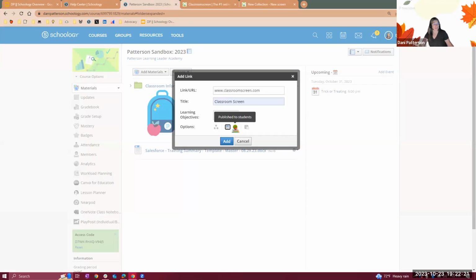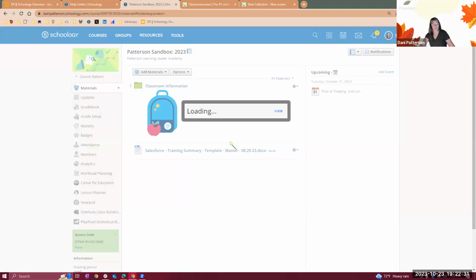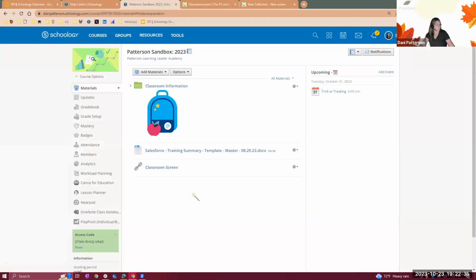The green button means it is published and students can see it. If I don't want them to see it, I click on it and turn it off. And then again, there's that copy to courses, so I don't have to recreate anything that I do in Schoology, because as I create it, I can go ahead and copy it in Schoology.